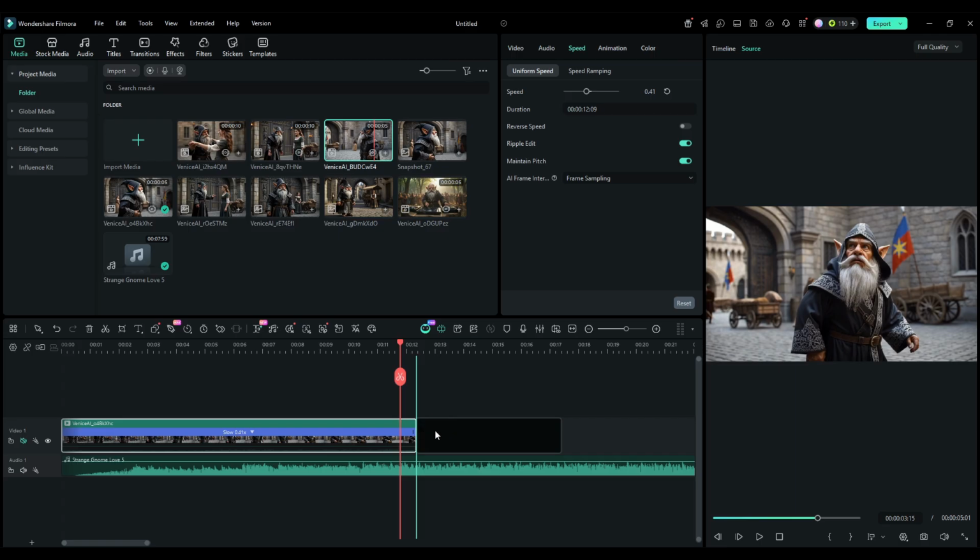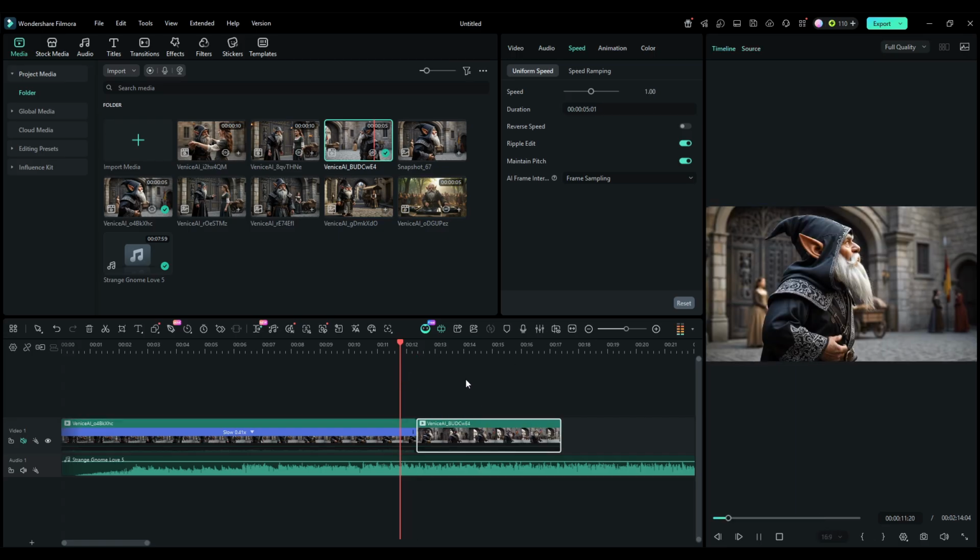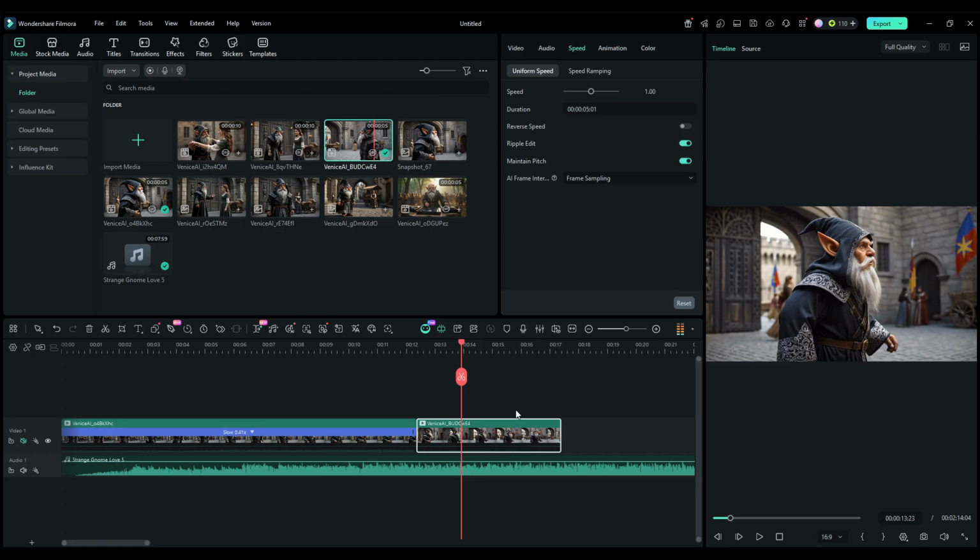Okay, I think this one was the one that was right. They blend together. So let's slow this one down a little bit too.